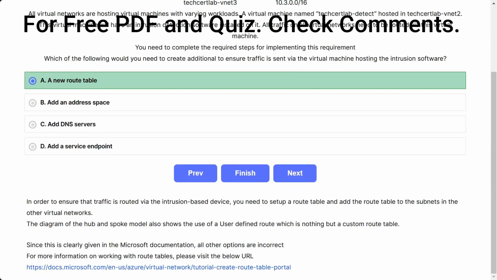So in order to ensure that traffic is routed via the intrusion based service, you need to set up a route table and add the route table to the subnets in the other virtual networks.